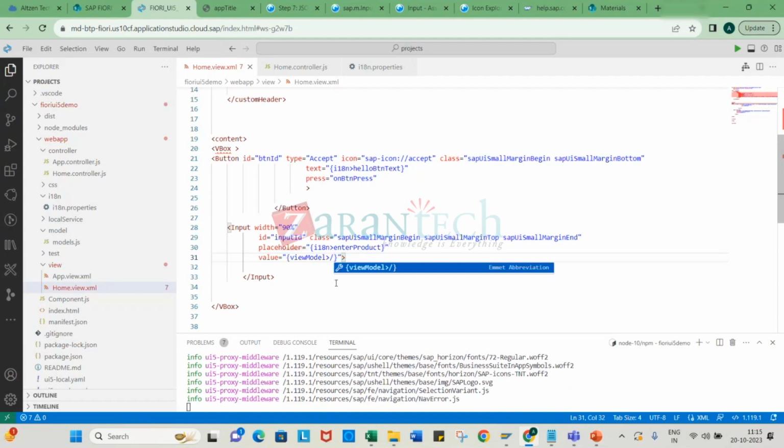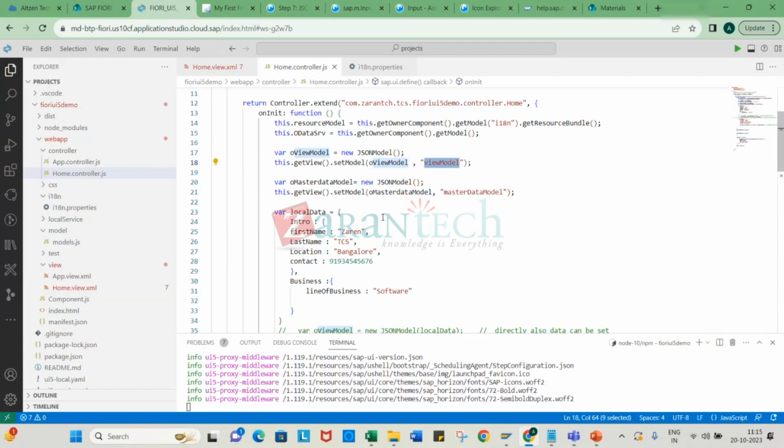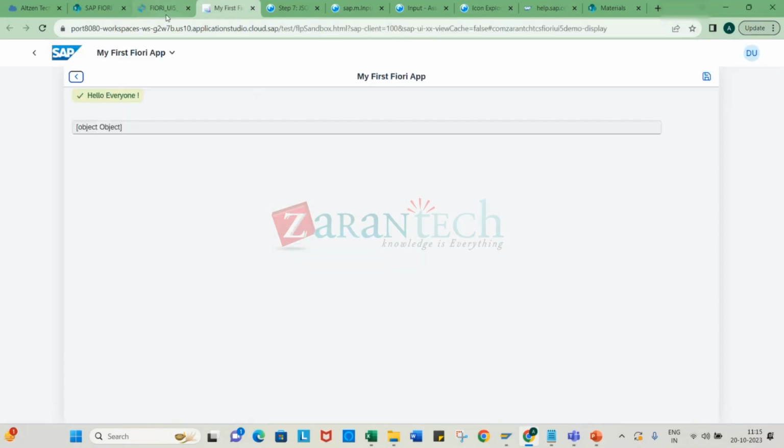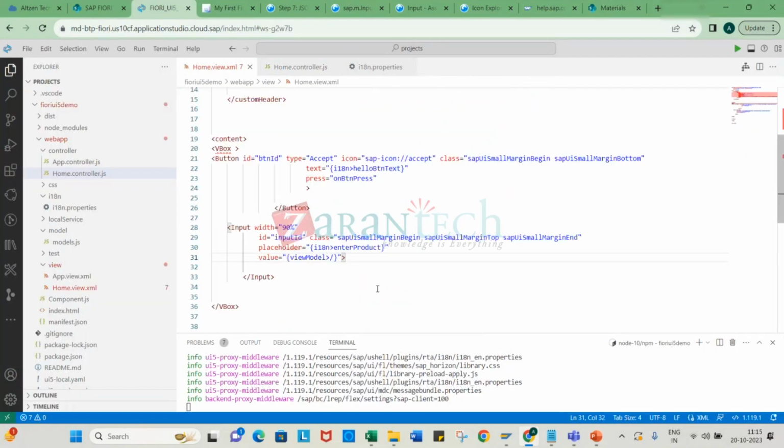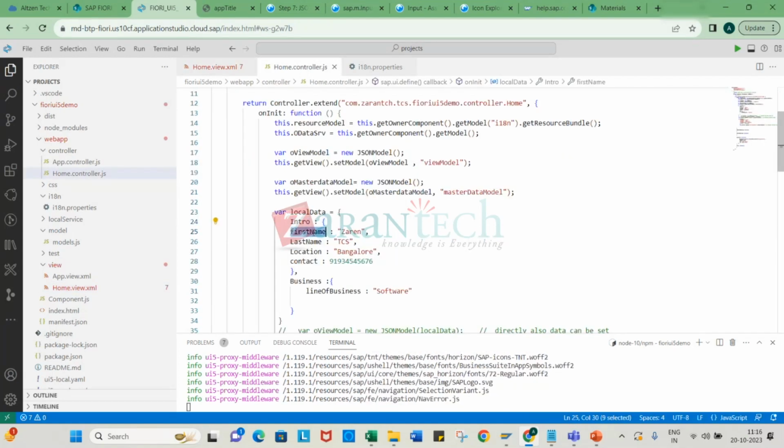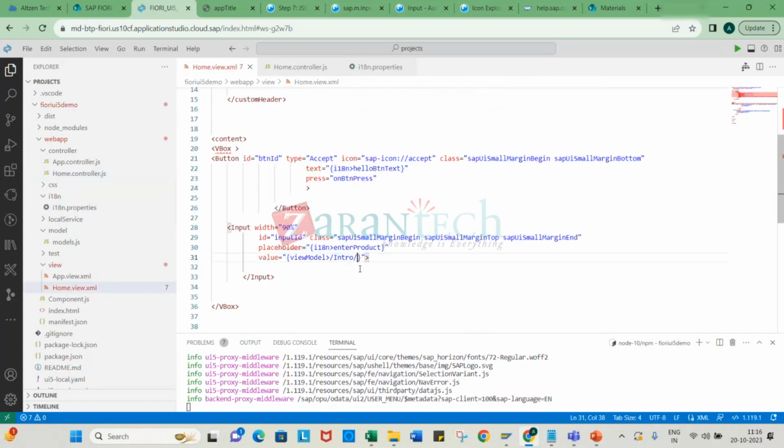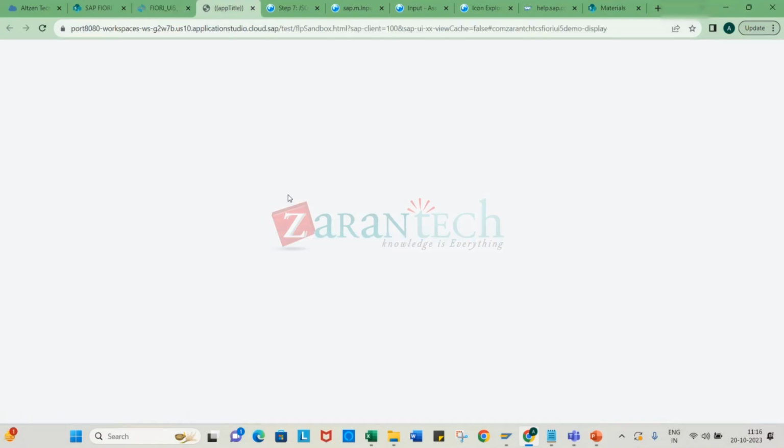Before that, I want all of you to understand how you are able to fetch this data. Whatever data I have given here, I have given intro, and then I will see here intro, then first name. So this is the model name, this is my path, and then this is my property. Now if it has worked, it will show that value.